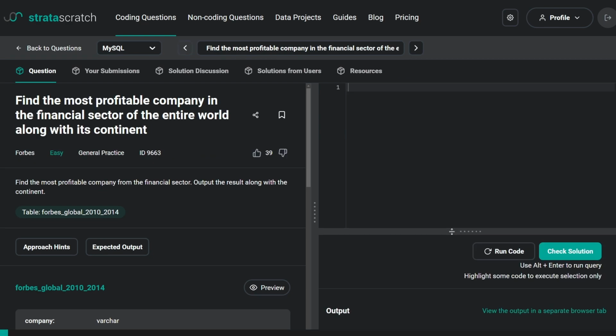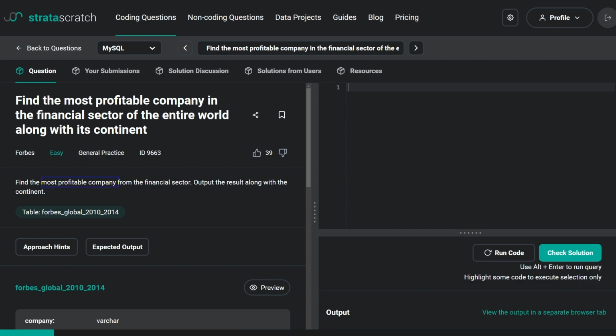And problem number 5, guys, let's see. Last one for today. Find the most profitable company. Financial sector, definitely a filter. Output result along with continent. Result, that would be here company. We have to output company and continent.